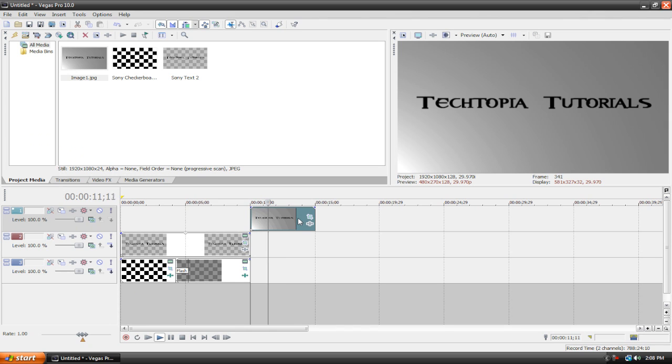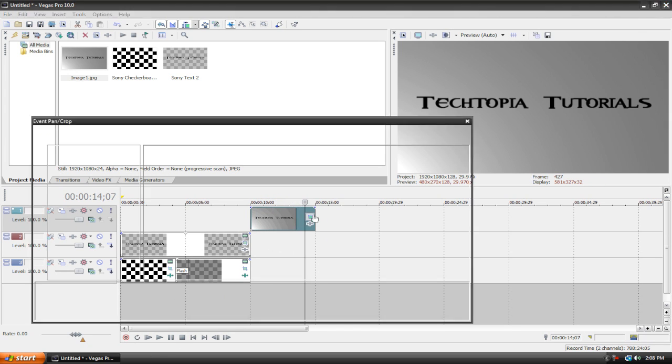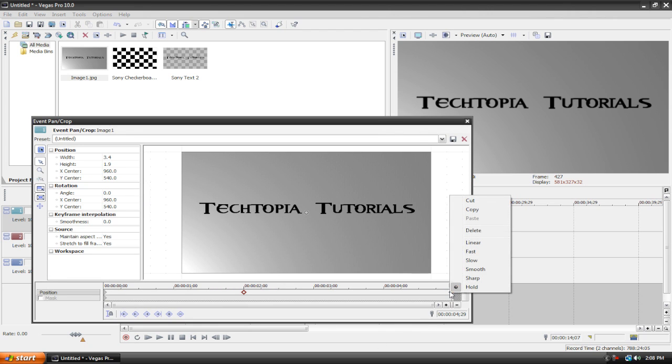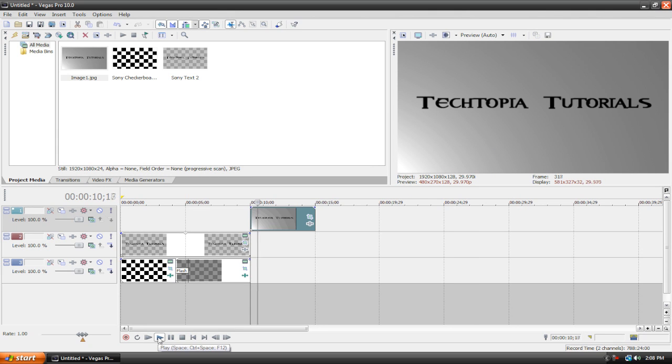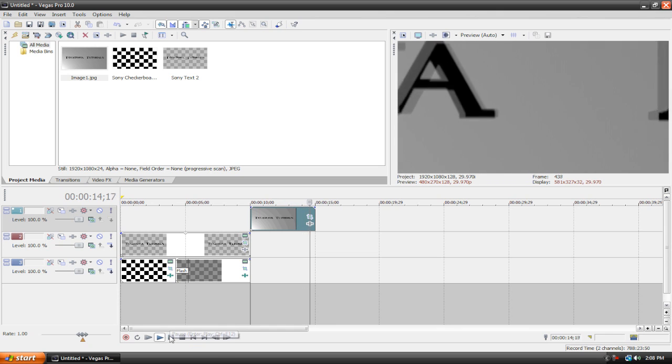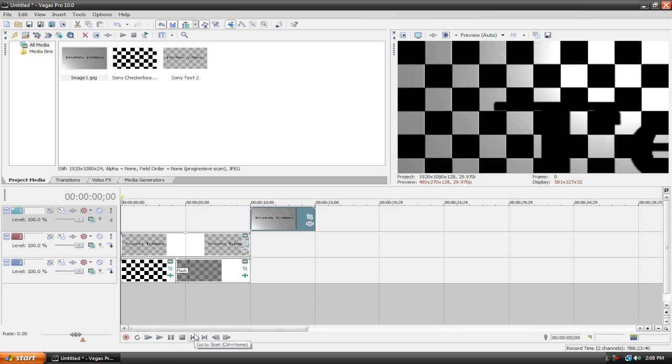So 2 seconds and then zoom in. Okay, it didn't work. See, I need to work on my advanced keyframing. Oh, that's because this one's a hold, so if we change this to linear, it should work. There we go. That's what I'm looking for. Okay, sorry about that. So, there we go.